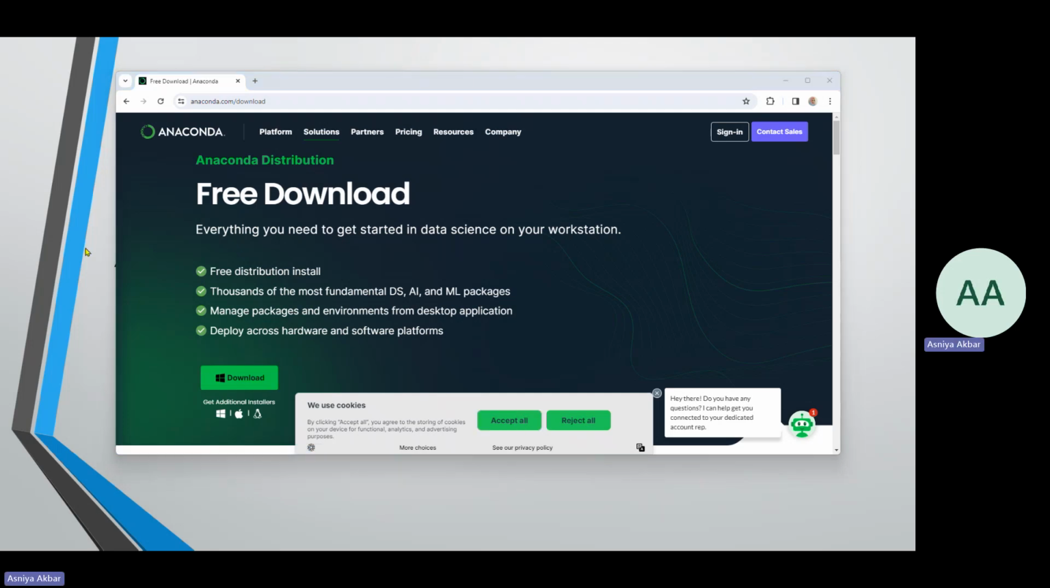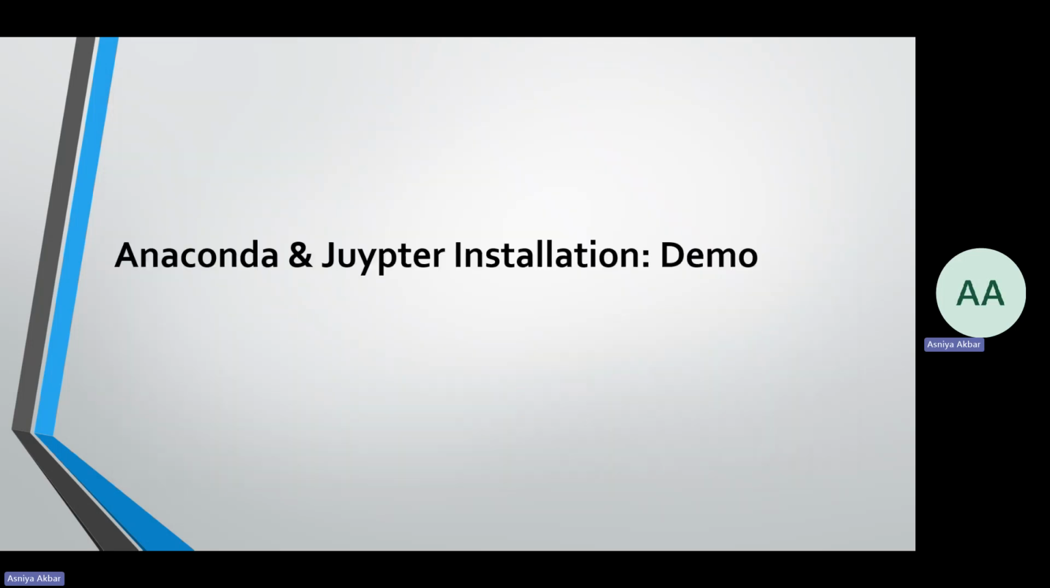Once it is downloaded, you can run the installation process. Let me just show you. All you have to do is just click on install and it will be good to go. And let me just quickly show you how it looks.